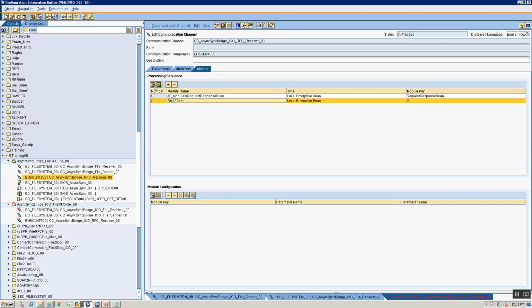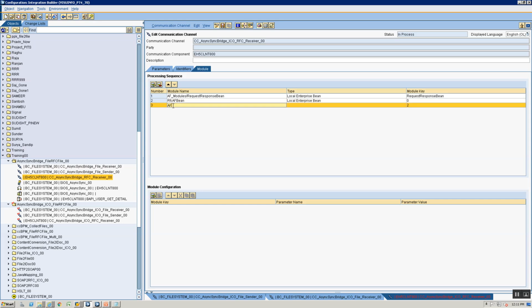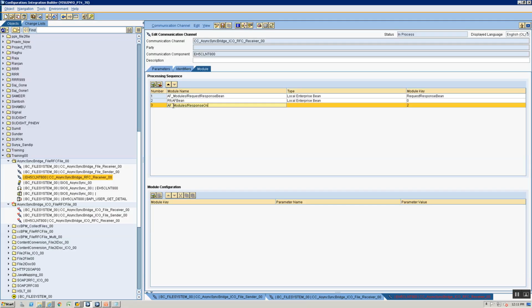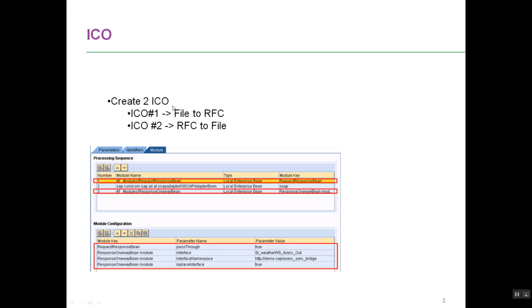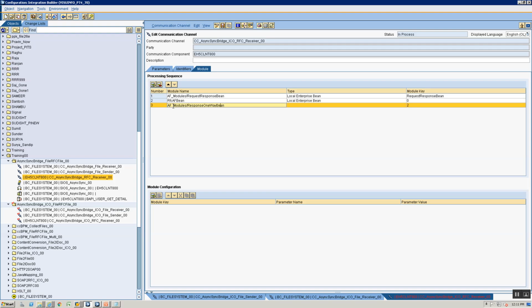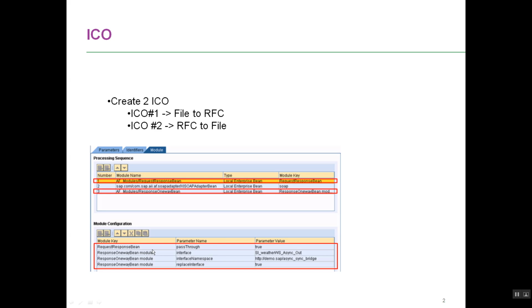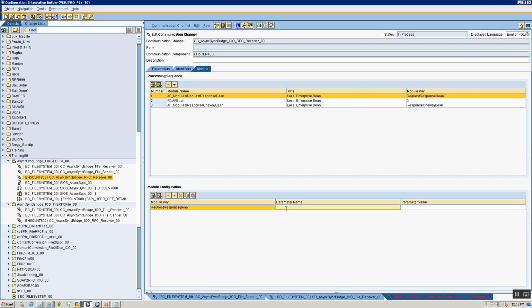So RFC A bean, and let's click yes, and again type AF_modules\response one-way bean. The W is small, this is a lowercase w, local enterprise bean, and let's call it response one-way bean and save. Now for the request response bean, it's going to ask whether the pass through, we will say yes, pass through, and say true.